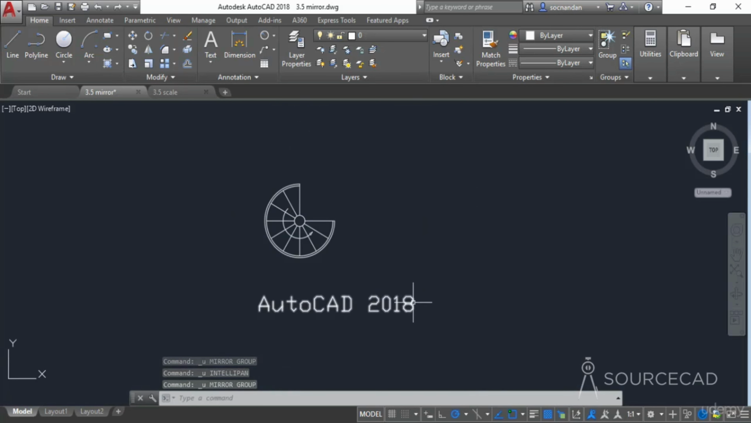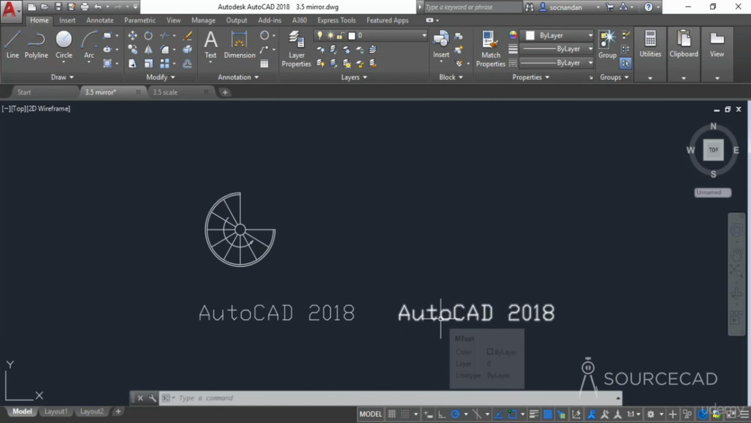Now we'll try the mirror tool on this text also. So select the mirror tool, select the text, press enter. Now click at a point and then click at the second point and press enter. But in this case, you'll notice that the mirror copy has not been made. It is simply a copy of this original object, and these two objects are not laterally inverted as it was in case of this object. So in order to make a mirror image of text, you need to ensure that the MIRRTEXT system variable is set to 1. So I'll make a copy of this object here.